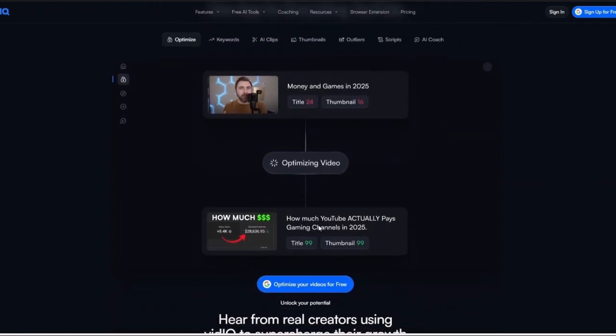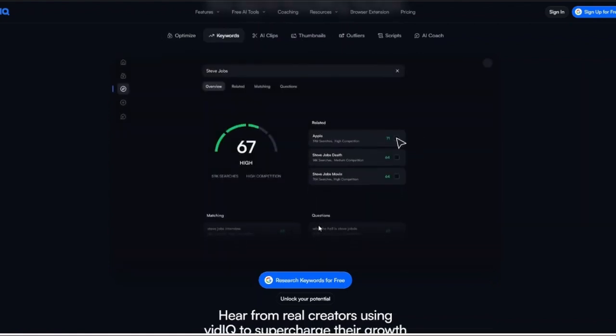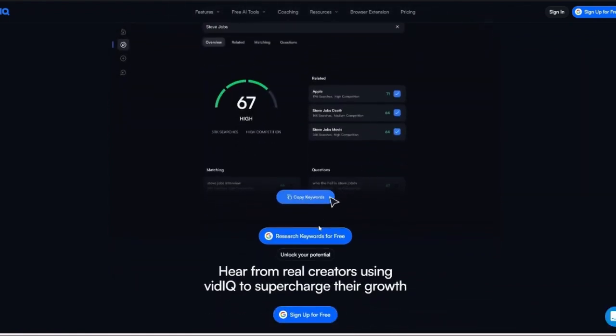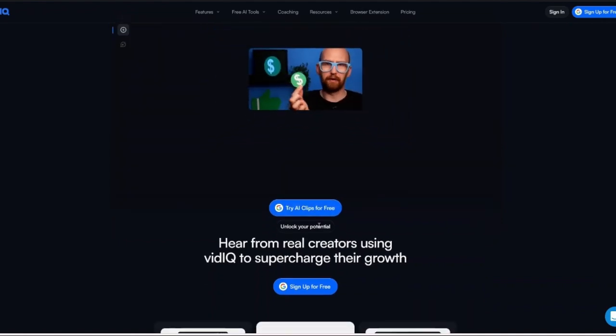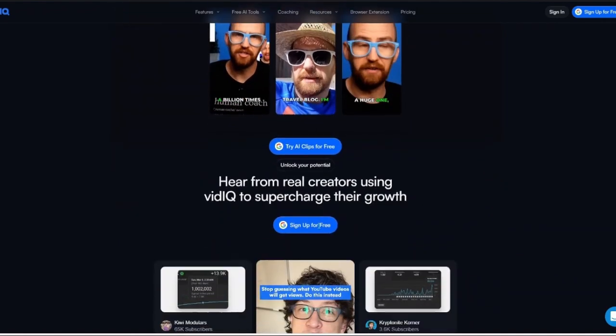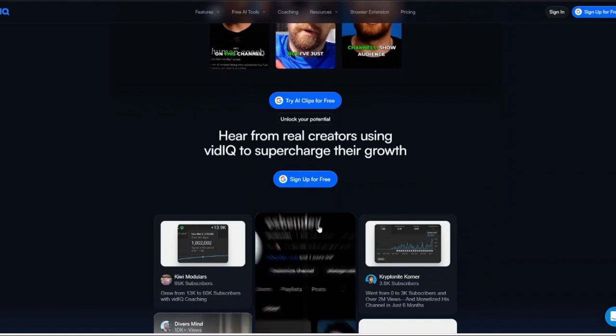It integrates directly into YouTube and adds powerful data insights right inside your dashboard. Now, what makes VidIQ really interesting is its focus on strategy and data-driven growth.